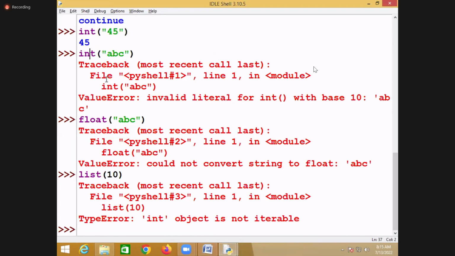Like the integer function is generating an error. Which error is it generating? ValueError, because you gave wrong input to the integer function, right? Yes. In the same way, the float function is generating one error. Which error? ValueError. In the same way, the list function is generating an error. When you give wrong input to any function, is it generating an error or not? Yes.